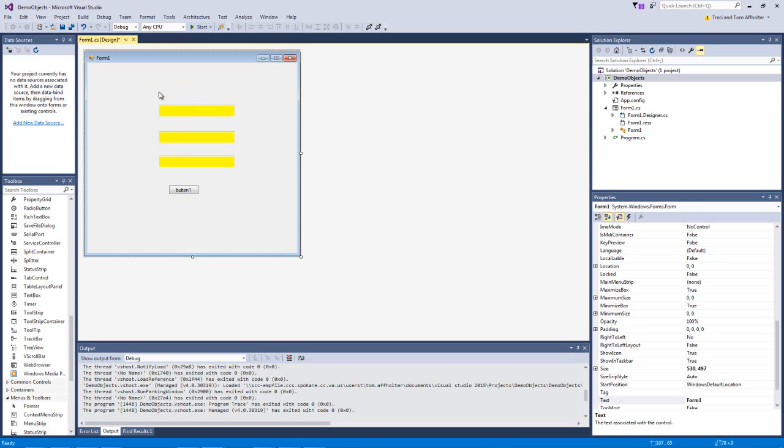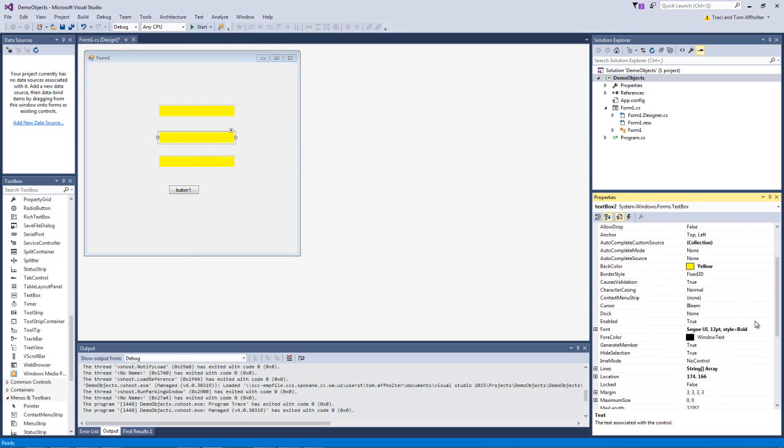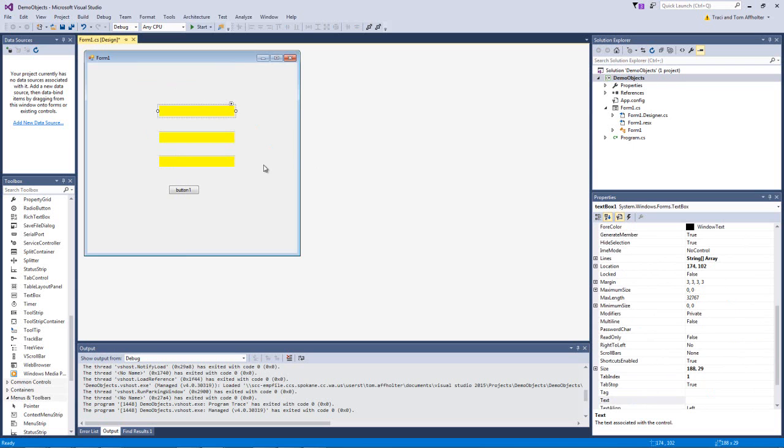Now, once I get these copied, there is no relationship between these per se. They all have different names, but they do all have the same characteristics. You'll notice that if I open them up, they still all have that Segoe 12-point font that I assigned to that original one right there.